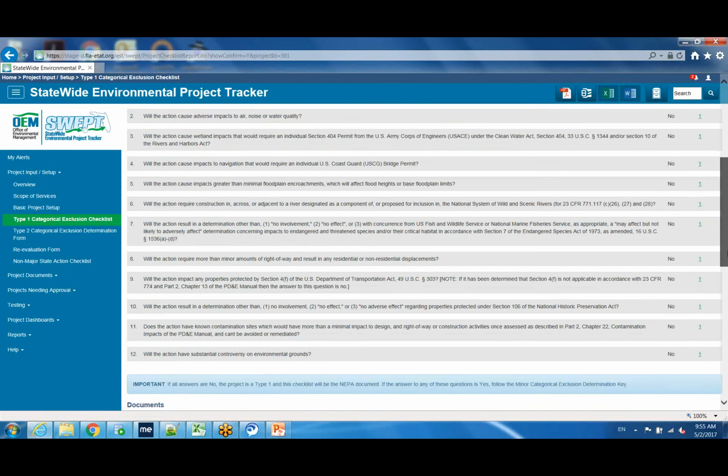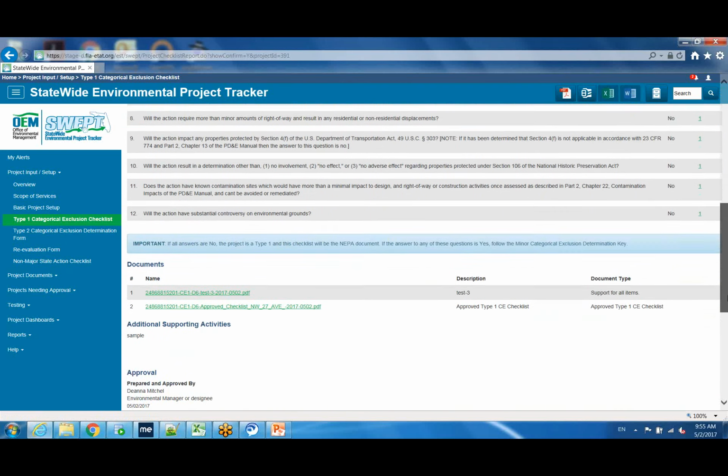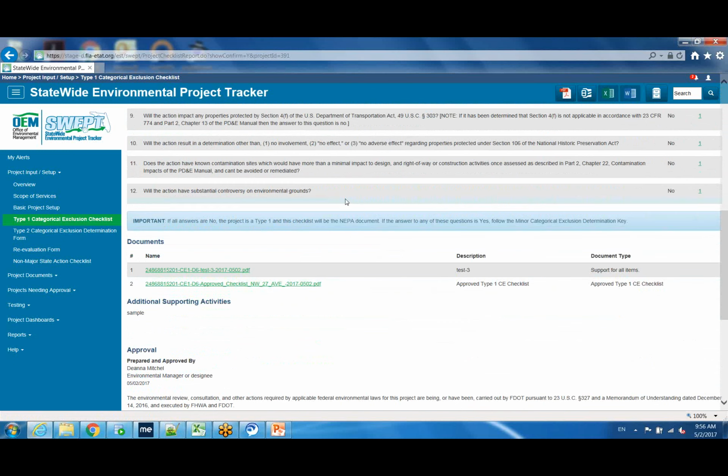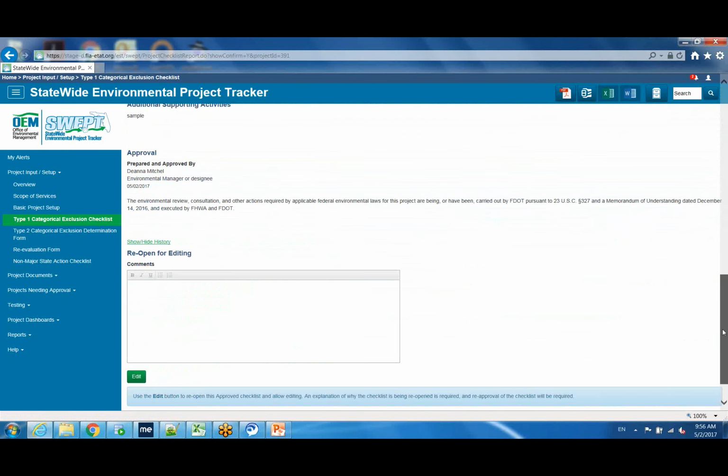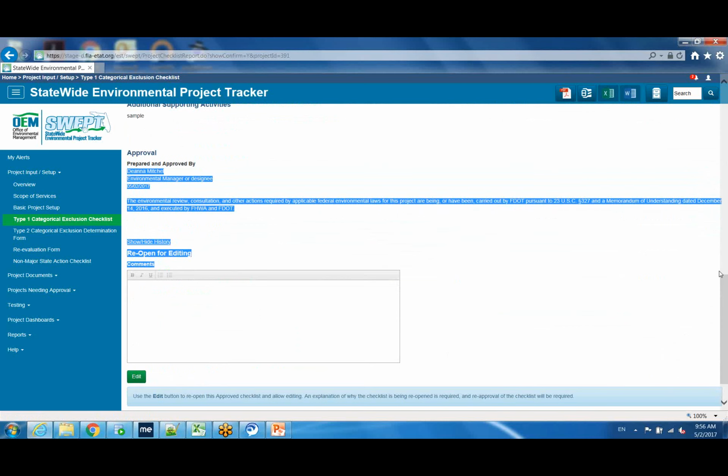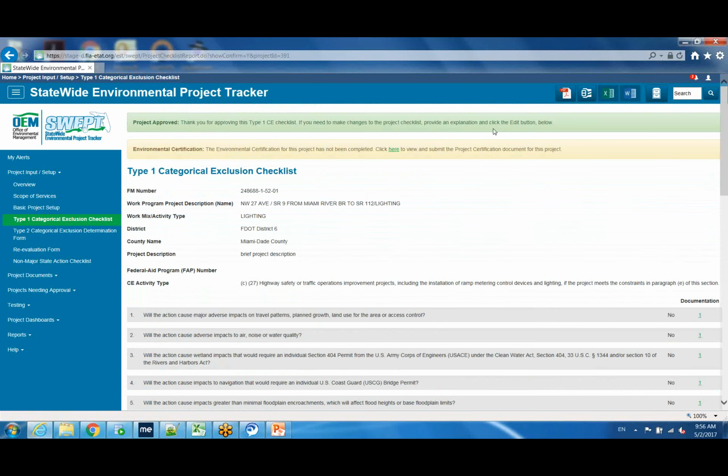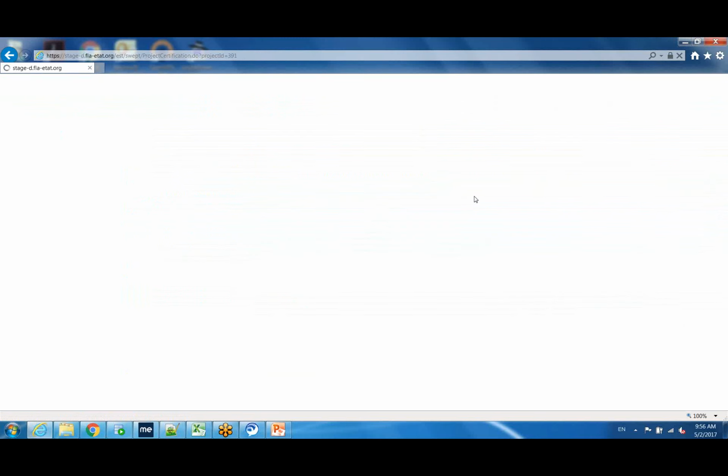You can see we're in a read-only version of the checklist. The supporting documentation is there. It's been prepared and approved by environmental manager or designee, and then I can reopen for editing if needed and go through the process again, or I can just go ahead and complete the environmental certification, which I'll do now.